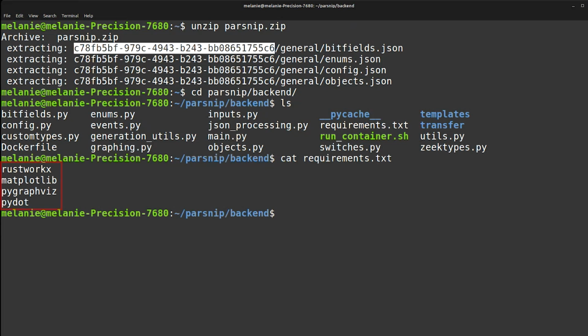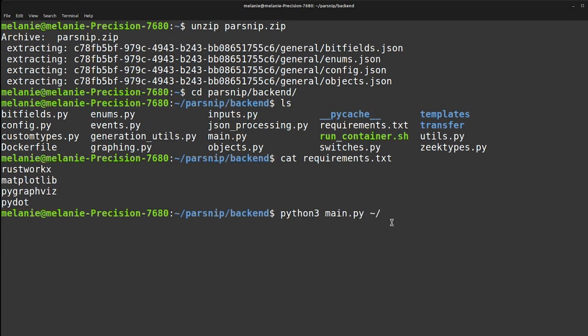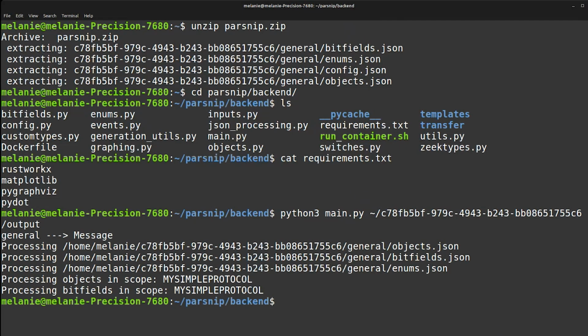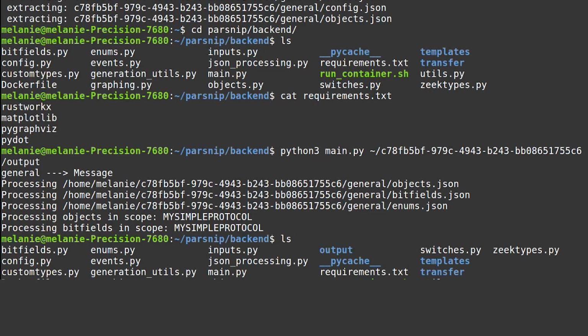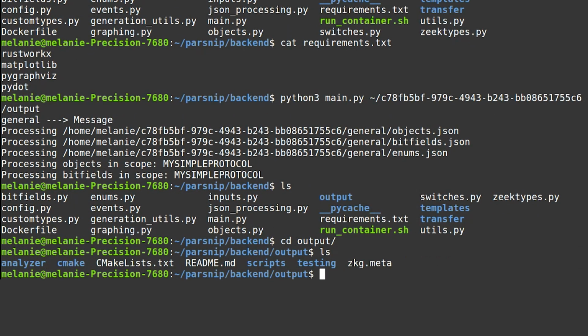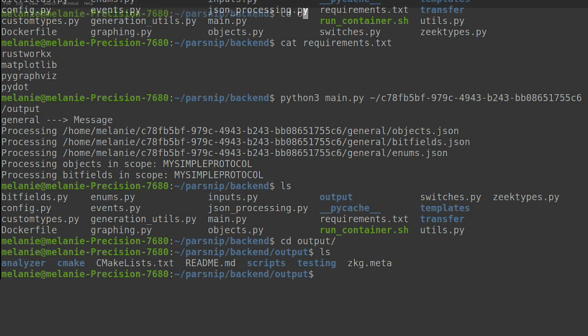Now, run the command with main.py and paste the path to the unzipped Parsnip files, then indicate which folder should store the output. In this example, we want it to output to the current directory in a folder called output. You can confirm Parsnip outputs correctly by looking at the specified output folder. Notice the analyzer, scripts, testing, and CMake directories, which are all there and necessary to install and run your package.